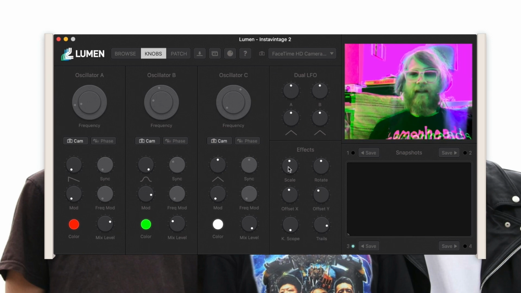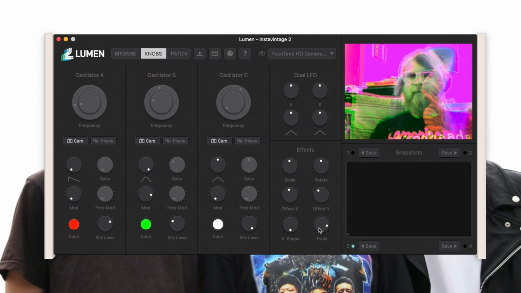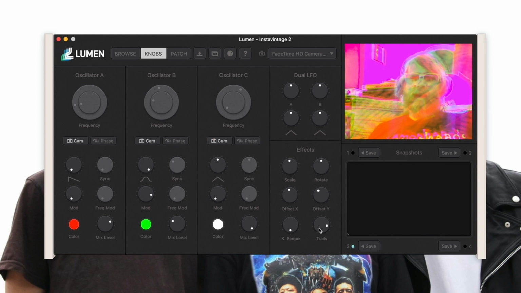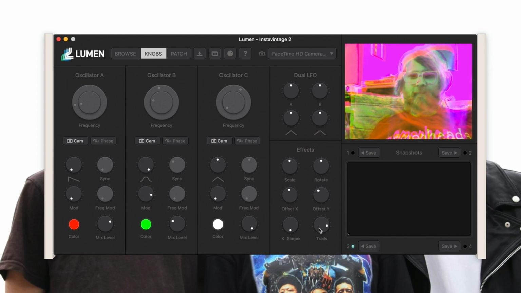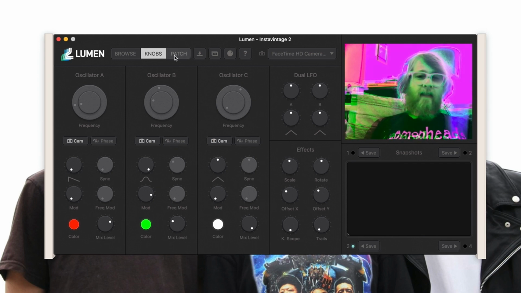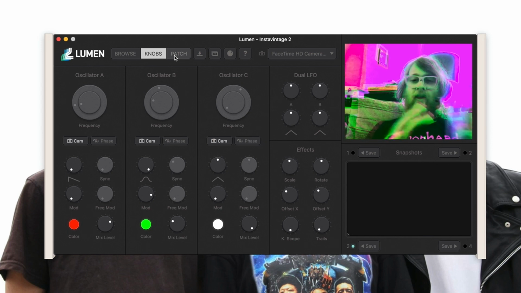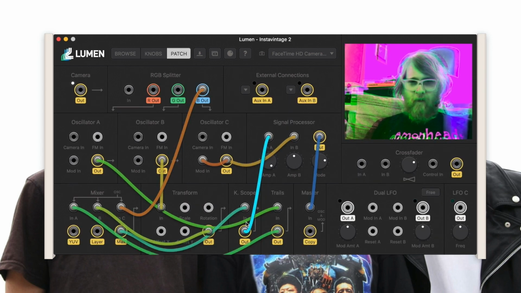Trails is basically like a delay, or a ghosting effect, where any movement has a trail after it, and you can get rid of it by just resetting it back to 0. If you wanted the effect to modulate or affect all of your input signals, then you would need to route them into the relevant effect.